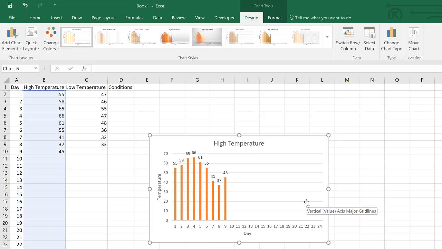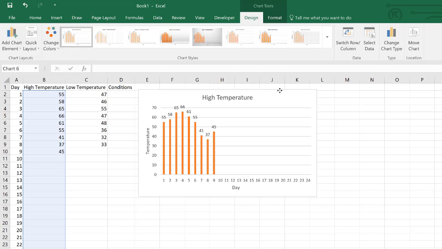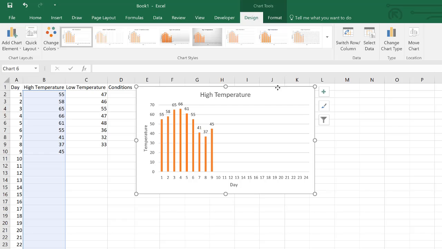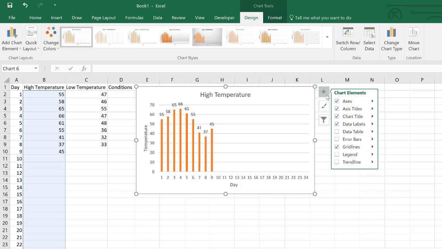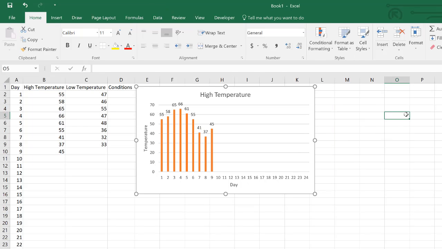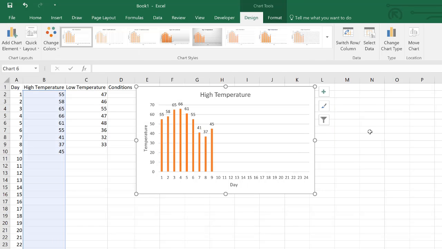Alright, now that you've completed your first chart for high temperatures, with the chart selected, I can click and drag and I can move it around wherever I need to on the page so it makes the most sense. You will also see once I moved it, I have some options here, and these are the same options as I have on the side over here. So if I wanted to add something now, I could add the plus and check which ones I want. It depends on whether that appears or not when you're doing your chart.